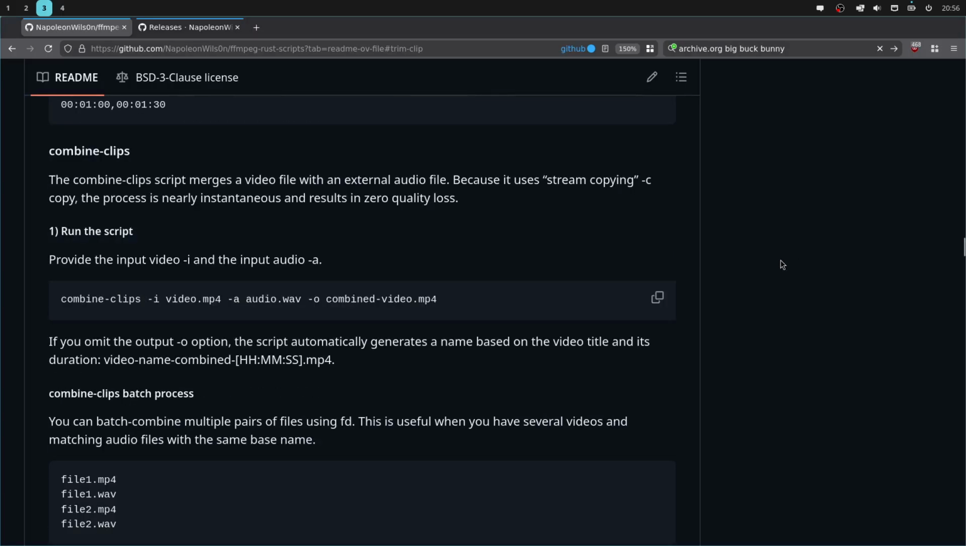Okay, so combine clips. What this does is take a video file and an audio file and combine them together. So you run combine clips -i, the video file, -a, the audio file, and optionally a -o option for a custom file name. And this also works with fd as well.